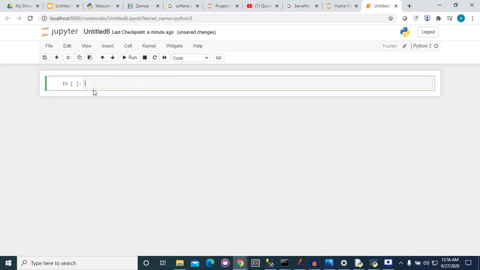Now first we will check that our Jupyter notebook is working. To check, we just write a function to print something on the screen. We will write print hello world.